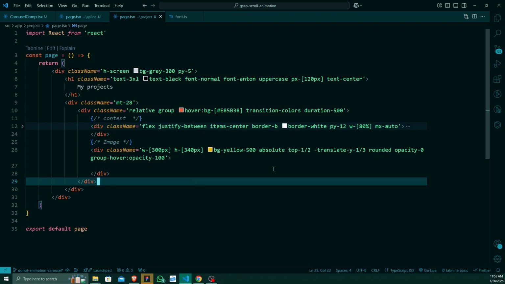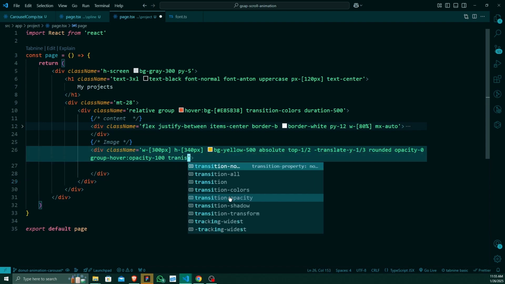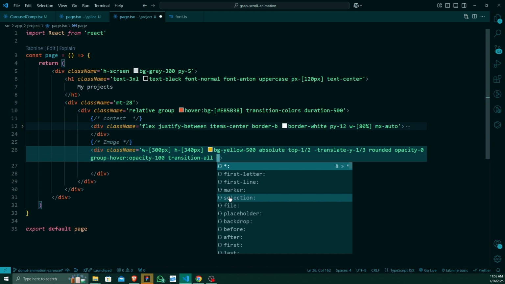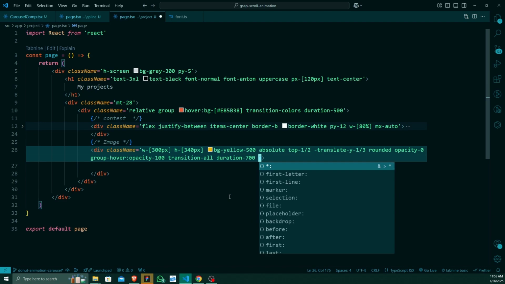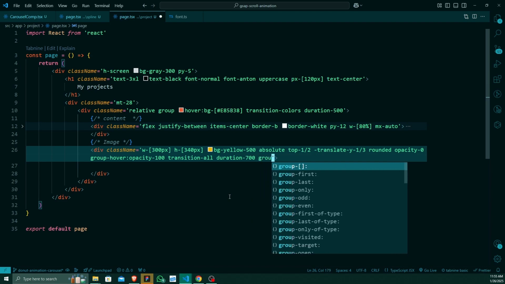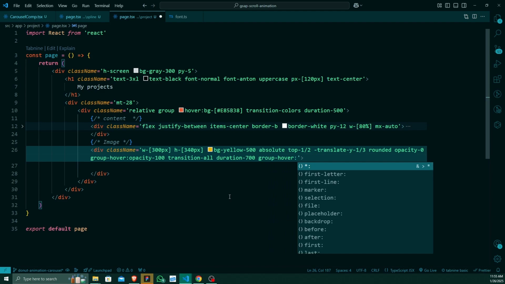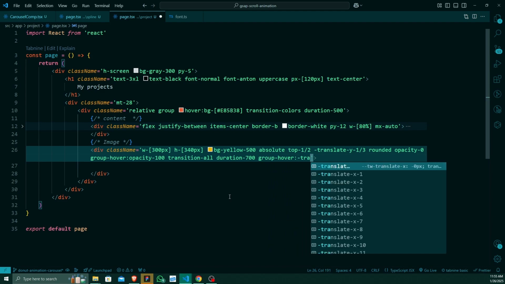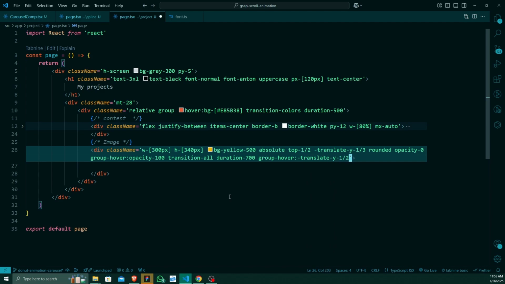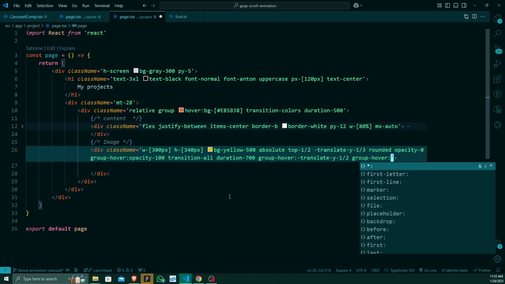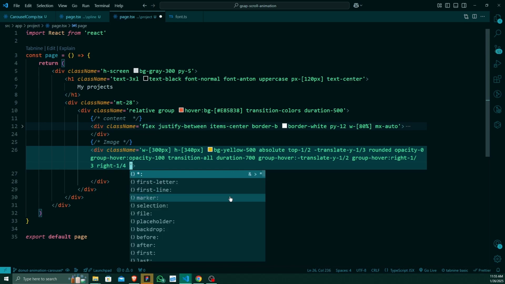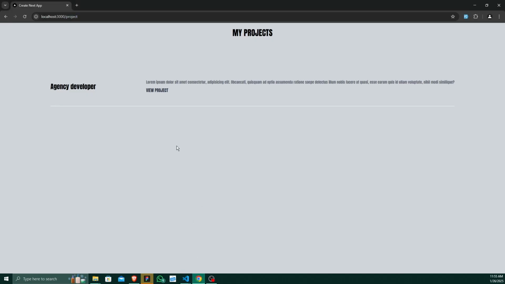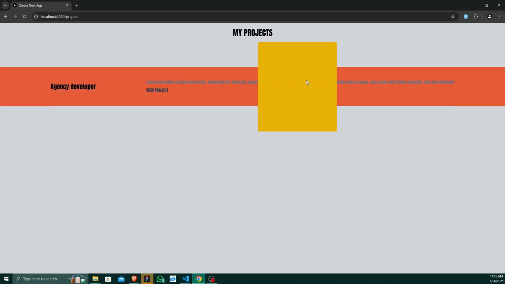To complete it, I will give it a transition of all, and I will position that div correctly, and I will give a duration of like 700, so that it will look really smooth. And in group-hover, when it is hovered, the position will be -translate-y-1/2, which will be on center, and group-hover right will be 1/3, and the initial value will be right-1/4. Now if I save this and hover over this, as you can see, it is coming in very smoothly.